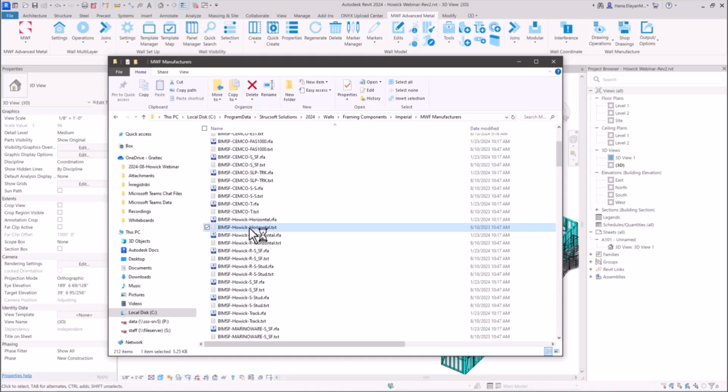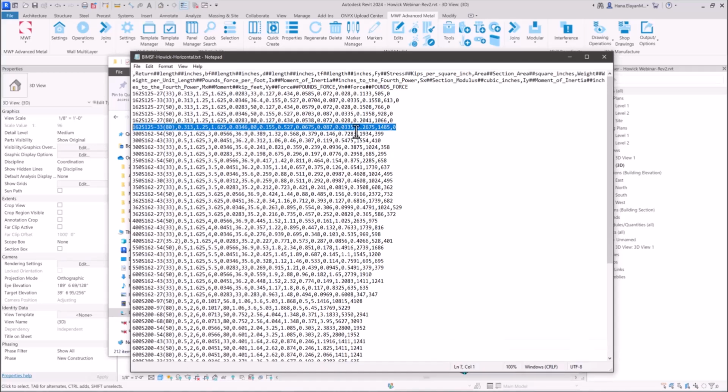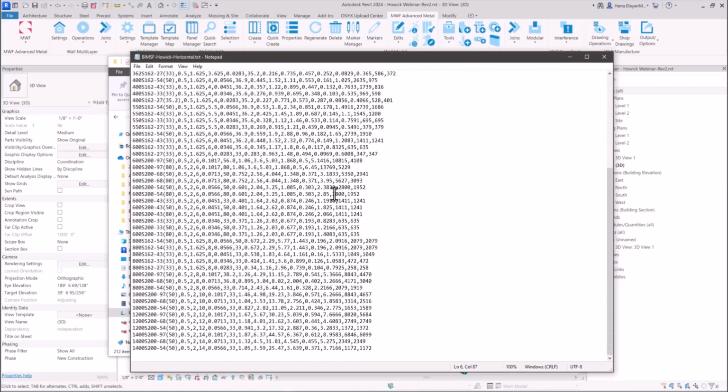If you double click on the TXT file, it looks like this. Every single one of these rows that you see over here represents the physical characteristics of a type that you can expect in this family. The first portion over here is just the name, and then these numbers represent the physical characteristics of that member. This looks like a catalog, basically.